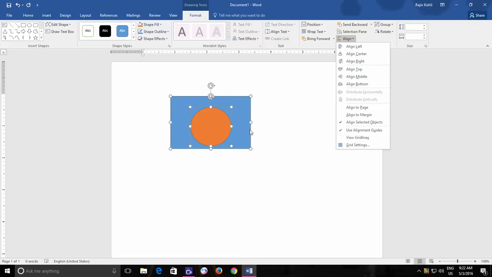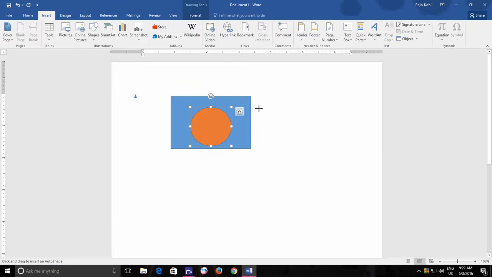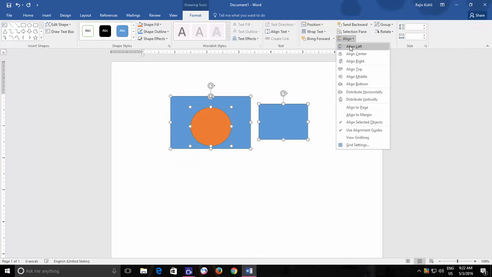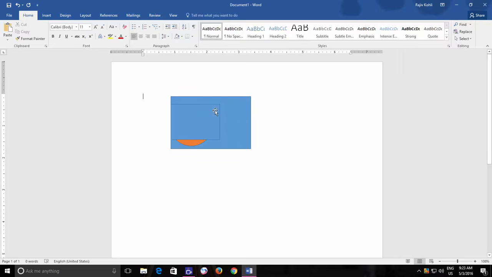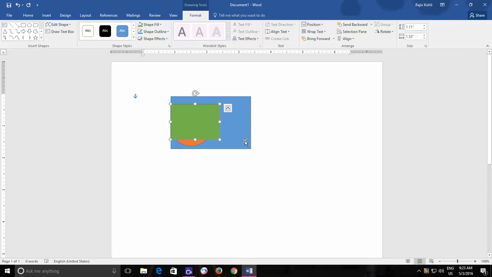As another example, if I draw one more shape here and select all of them and then apply the Align Left option, then Microsoft Word will align the left edges of all the selected objects with the left edge of the leftmost object, which in our case is the blue rectangle. So this applies to left, right, top and bottom alignment options, where one object remains stationary and the other selected objects get aligned accordingly.